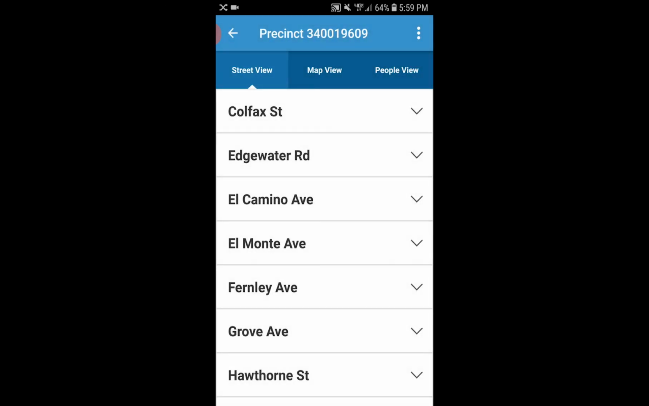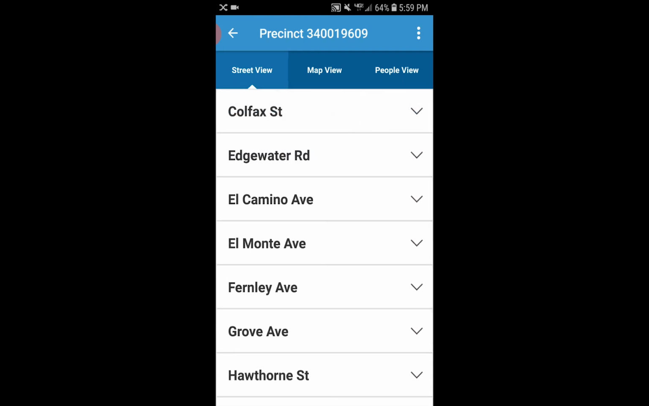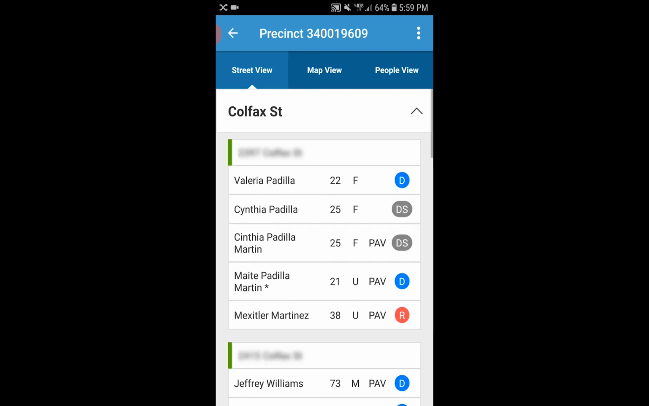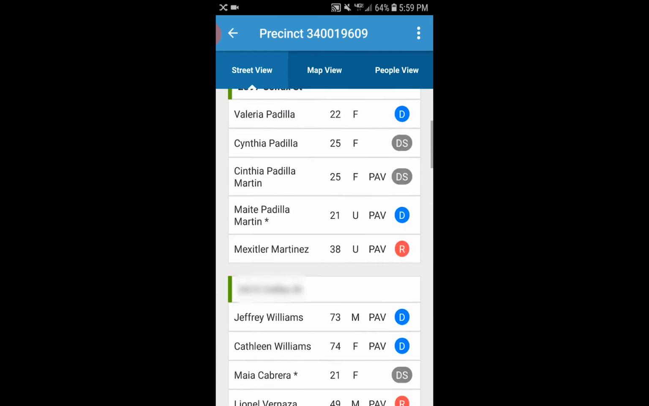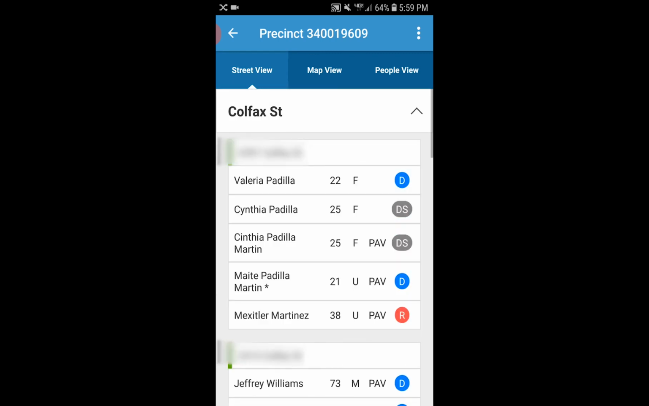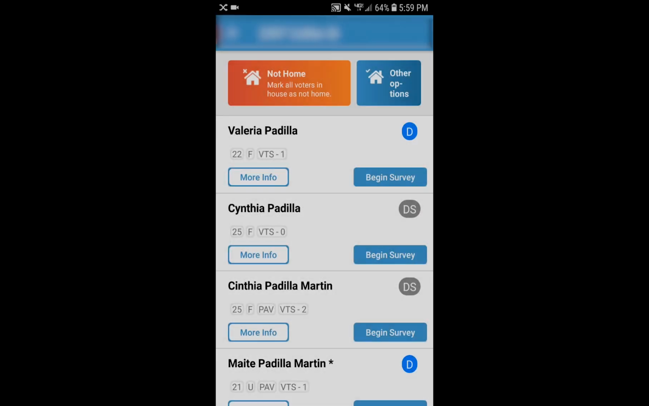The first view you'll be brought to is the street view. This view will consist of all the streets within that assignment, all in alphabetical order. Tapping on a street will open up that street and list all the households in numerical order. Tapping on a household will open that record. If your GPS is disabled, you'll receive a warning.